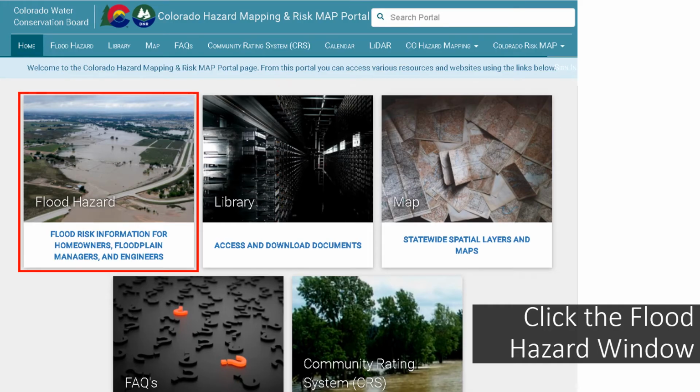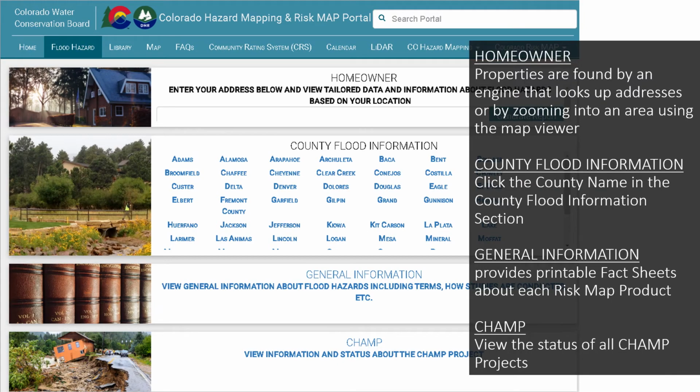To navigate the Colorado Hazard Mapping site from the homepage, click the Flood Hazard window. Here you will see the homeowner section where properties are found by an engine that looks up addresses or by zooming into an area using the map viewer. The County Flood Information section allows the user to click their county name and view study information specific to each county. The General Information section provides videos, printable fact sheets, templates, and much more. The CHAMP section allows the user to view the status of all CHAMP projects within Colorado.